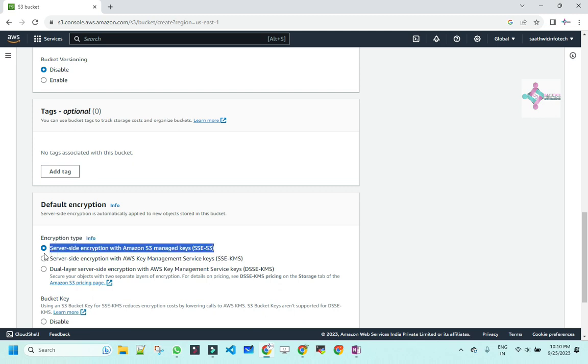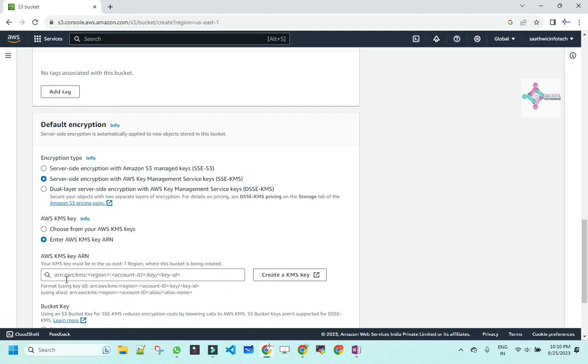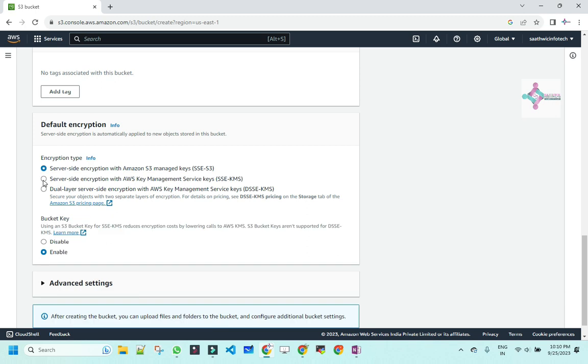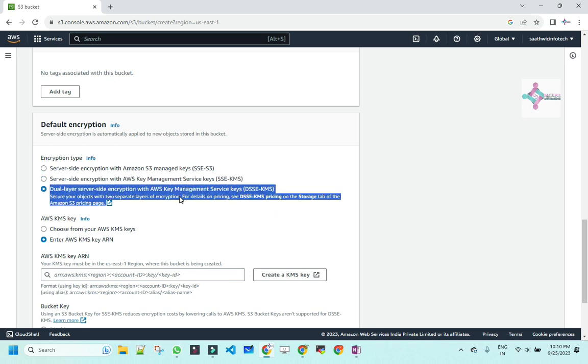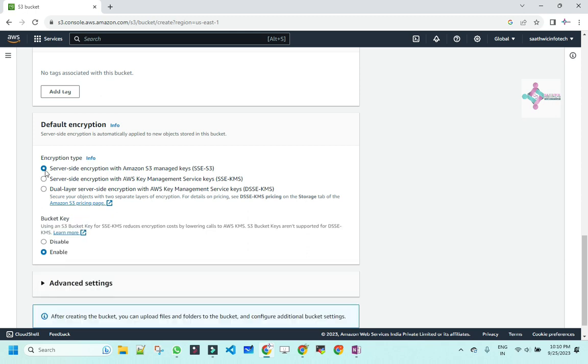If you select the second option, you need to provide your own key and its ARN. Basically, you need to create a key and then provide the ARN. We decide the key and we encrypt the data based on our key. So if I want to rotate my key, I need to take care of it on my own. By default, the option is server-side encryption with AWS. Most organizations will go with their own keys. In my experience, I have never seen dual-layer server-side encryption till now. So let me go with the default option.